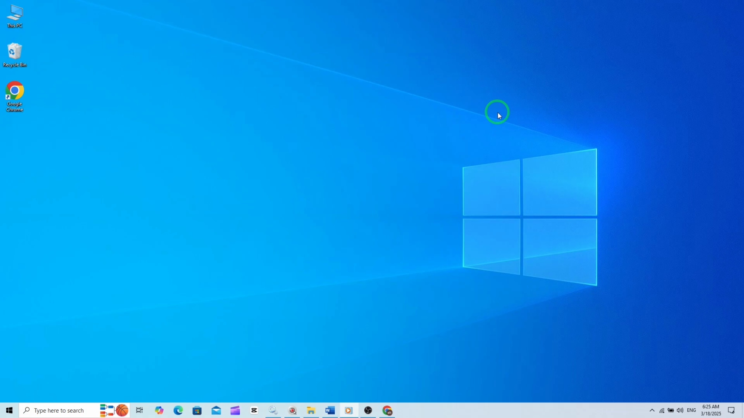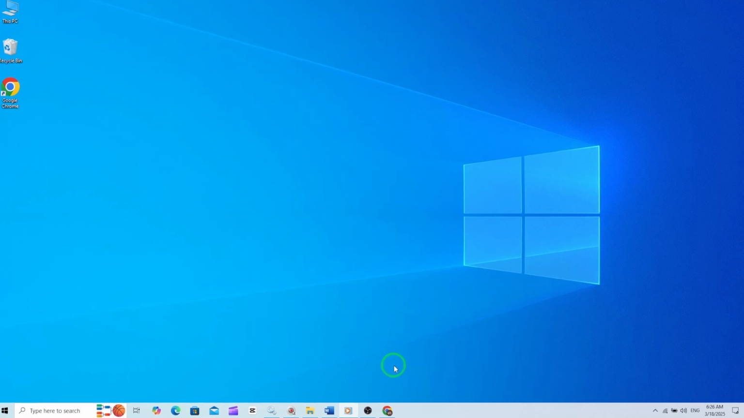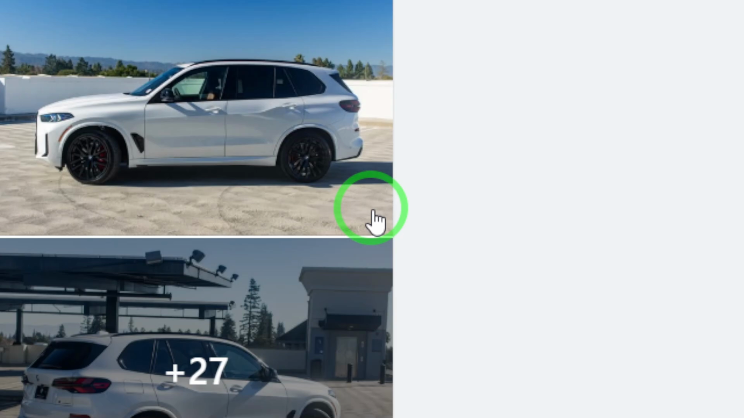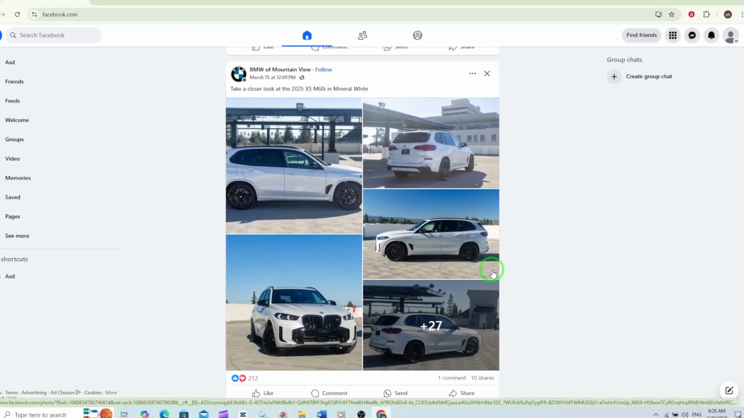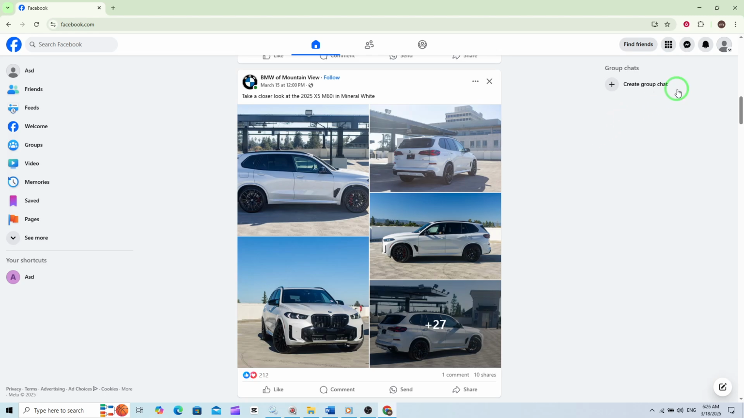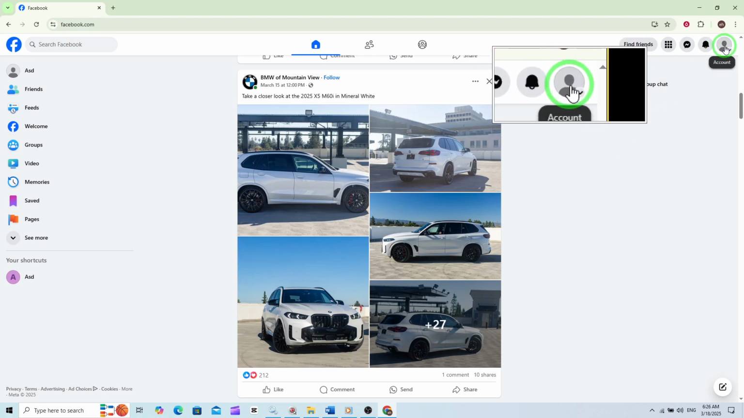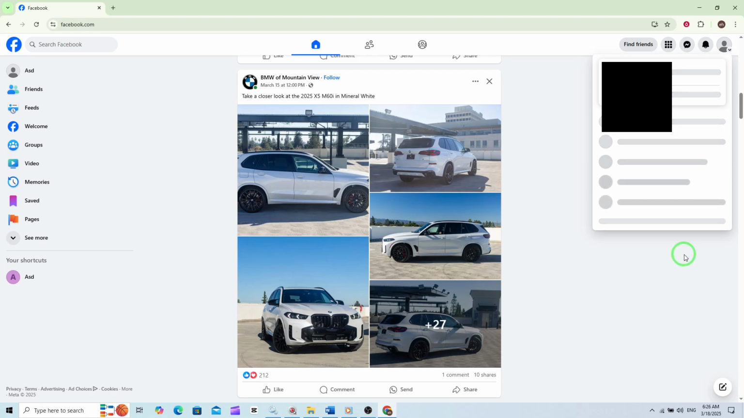First, open your web browser and navigate to facebook.com. Log into your account if you haven't already. Once you're logged in, look at the top right corner of the screen. You'll see your profile photo. Click on it. This will open a drop-down menu.